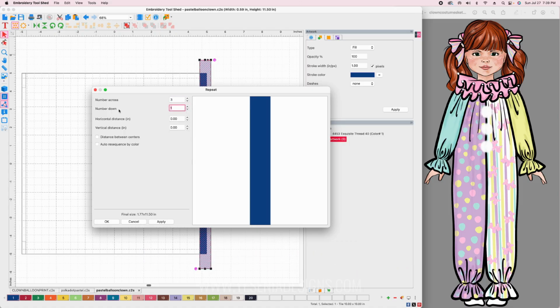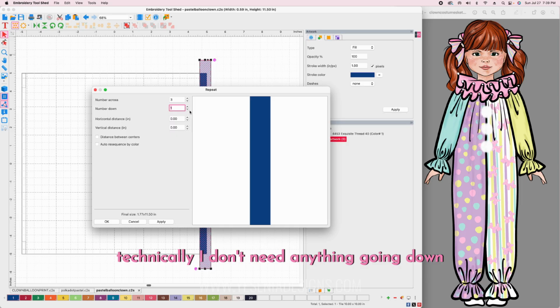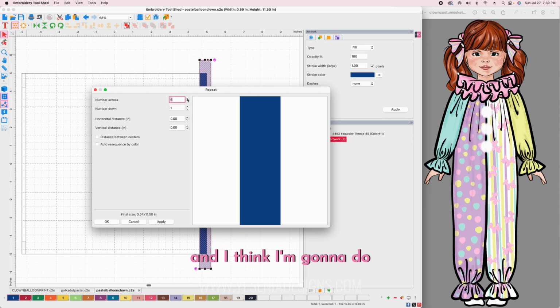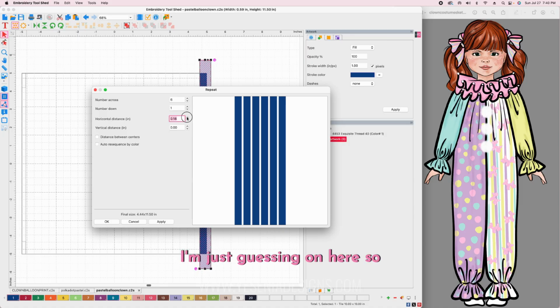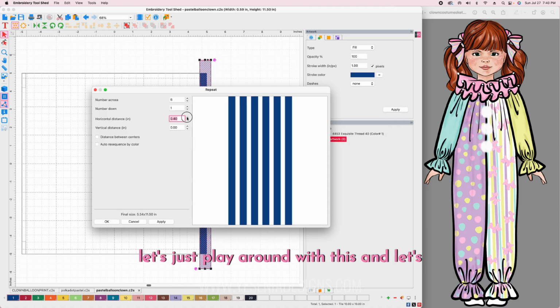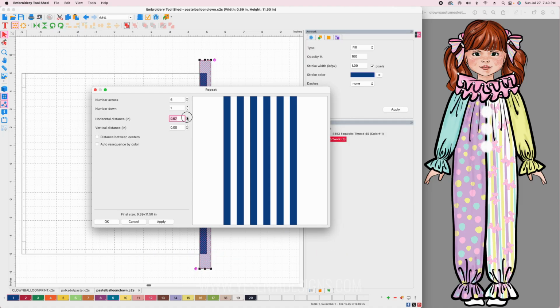And so technically, I don't need anything going down because the system is going to do it by itself. But we still need to keep a number. So I'm just going to keep it 1. And I think I'm going to do 6. Yeah, let's do 6. Space between them. I'm just guessing on here. So let's just play around with this and let's see what it gives us.